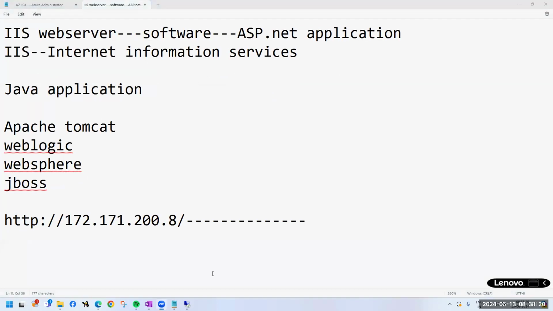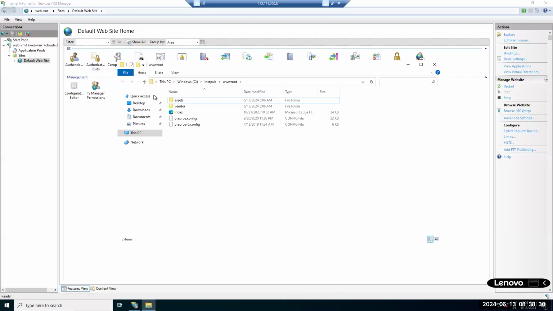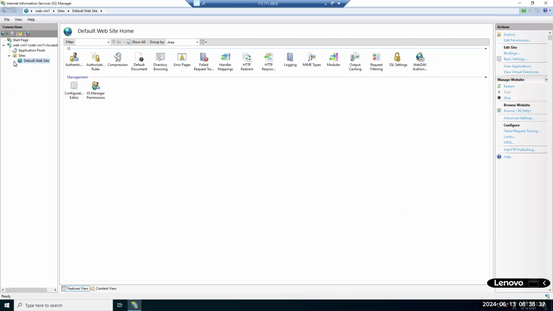Which port number is the application running on? 80. Okay, this is 80. That is the standard. That's why here you can go and verify that the IIS application is running on top of port number 80. Nice, right?